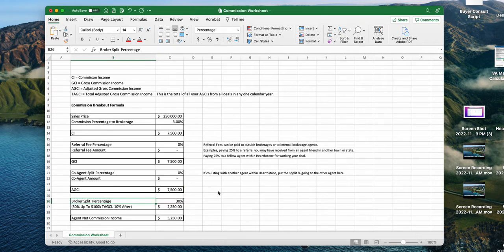Now, then we have the broker split. The broker split, as you guys have, of course, agreement-wise, let's say in this case right now, it's 30%. And remember, that's 30% up to the first $100,000 in total adjusted gross commission income. So on this total adjusted gross, the amount that essentially you bring in to you, once that hits $100,000, it drops down to 10%. So essentially it's, hey, you're paying the brokerage up to $30,000. After that, you're keeping pretty much everything.